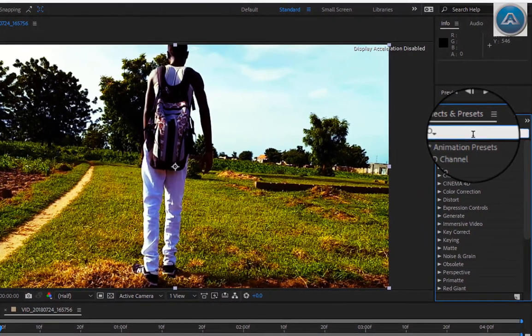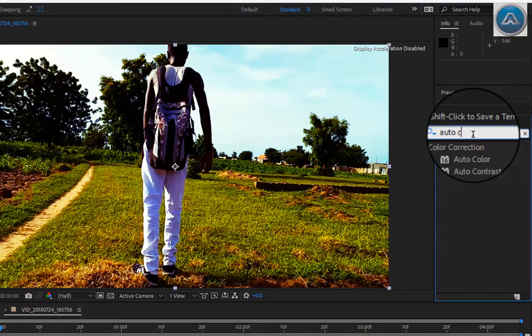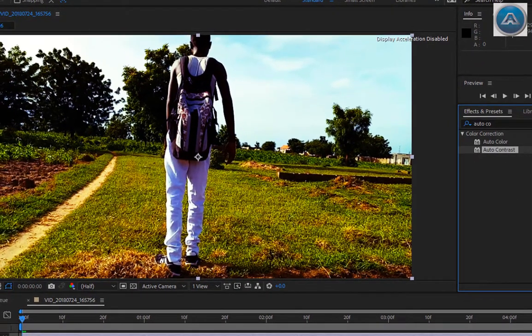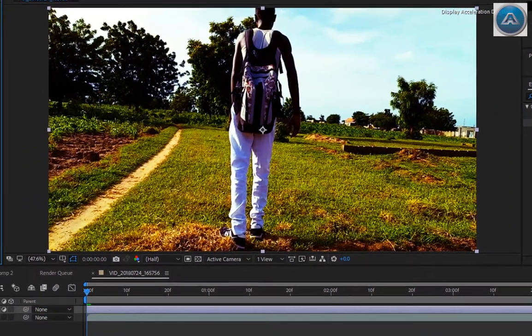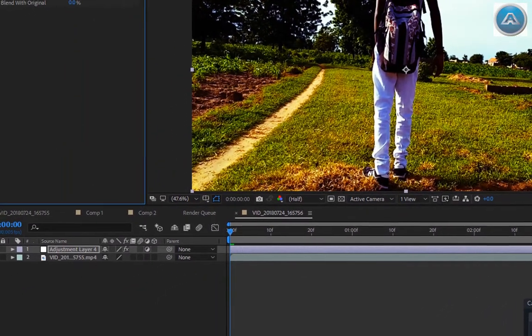Now go to Effect and Presets, search for Auto Contrast. Drop it here, boom, now you have done.